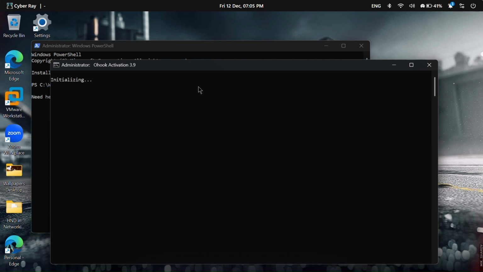Now wait for some time to let it activate Microsoft Office 365. Once it's over, it's all done. You can use your Microsoft Office 365 and there's no need to activate the product key monthly. It's permanent.